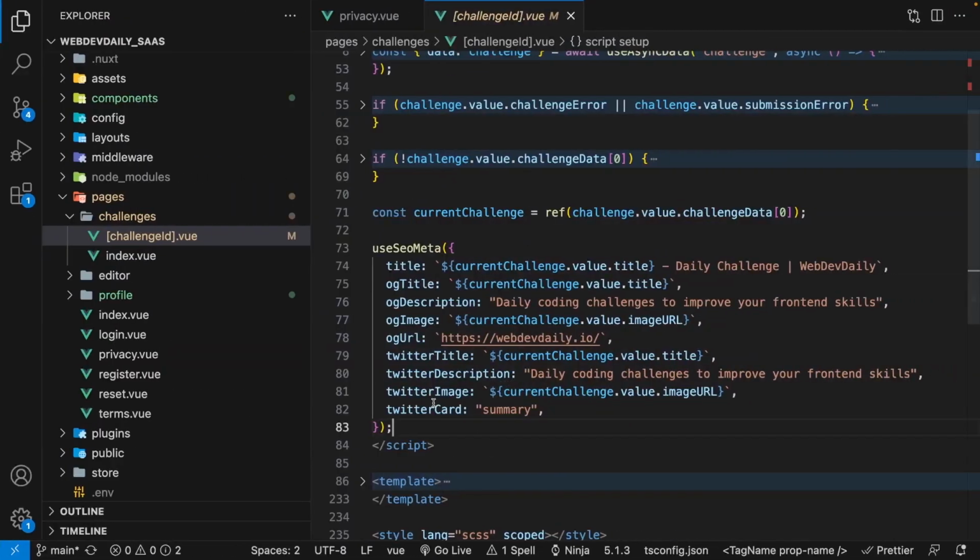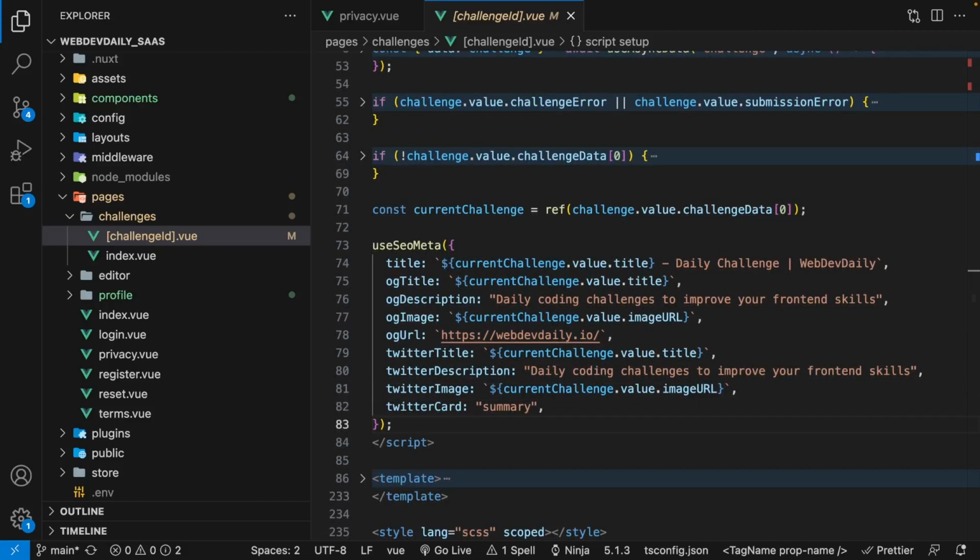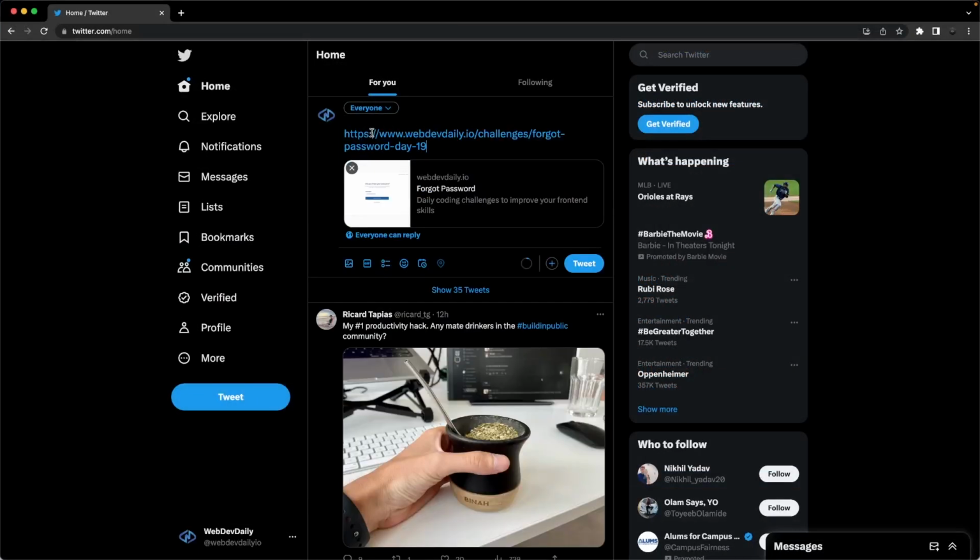Now, on the challenge page, the reason why we don't need to use this syntax is because although these values are dynamic and coming from an API, they are not reactive, meaning they will not be changing on this page once they are set here within this composable. Alright, so hopefully you can see how easy and straightforward it is to configure these social preview cards for your application using the useSeoMeta composable along with the Nuxt Dev Tools.